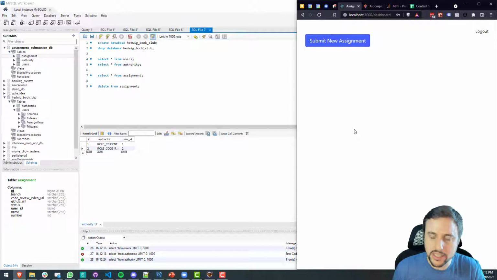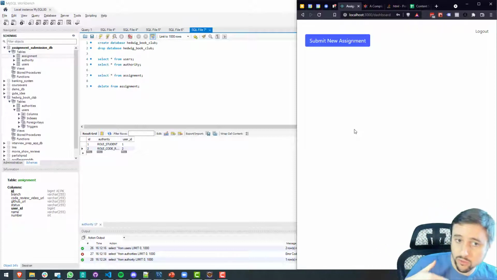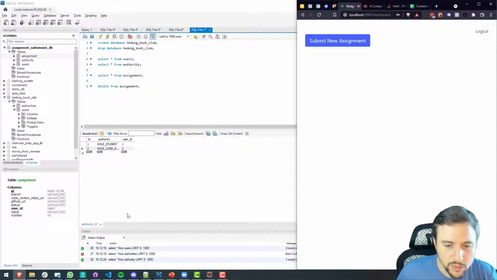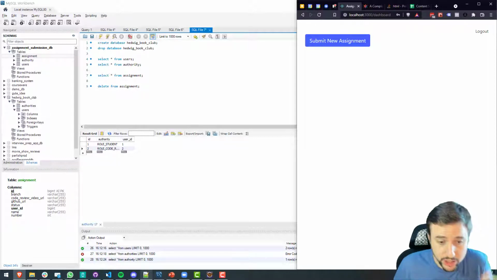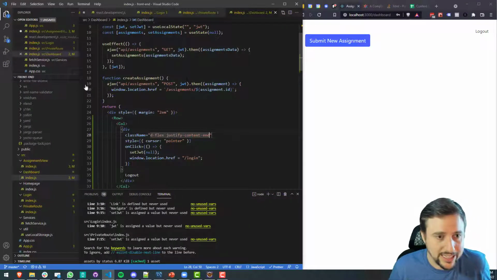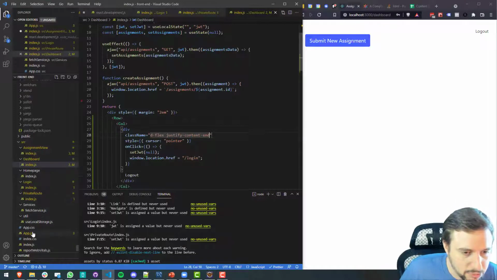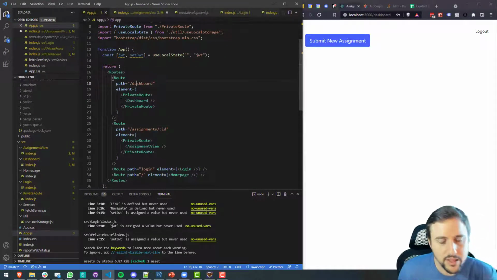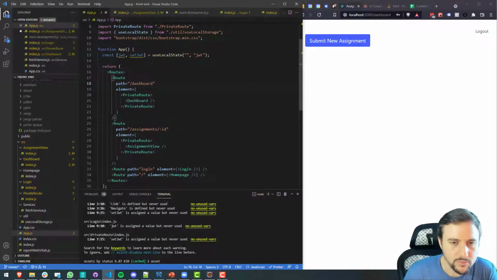Now the view that we're seeing is the student view, and that's because we have no logic yet to differentiate between a student user role and a non-student user role. So basically what we can do, I'm actually not sure yet. I haven't done any prep work for this video, as always. I want to look at the app.js. Is there anything that we can do here? Because the dashboard does a private route.